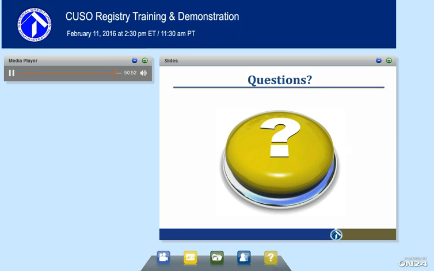Absolutely. This is a good time to point out the deadline for CUSOs to register by, so folks don't worry that they're registering late. The deadline for registration is March 31st, and as I mentioned, it will be March 31st of each year. You'll have 60 days to register and get all your information in.